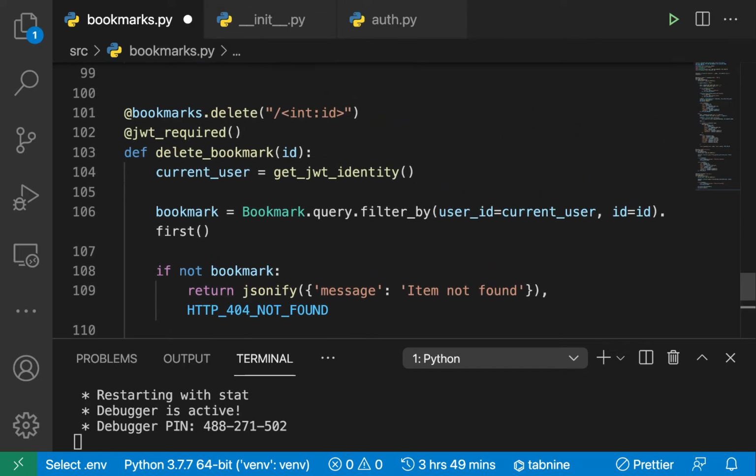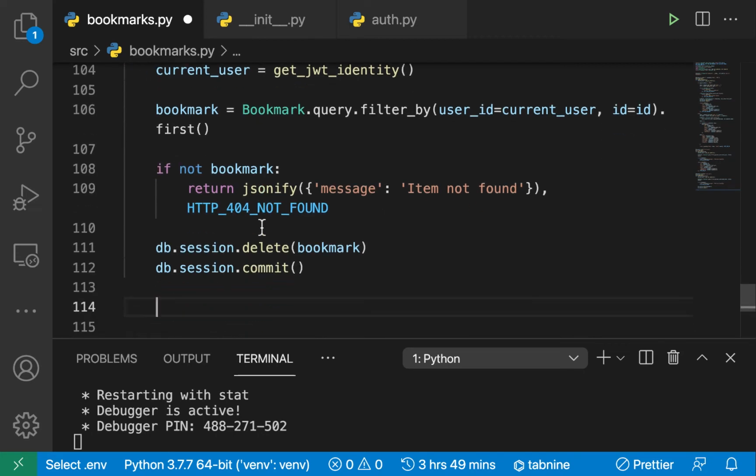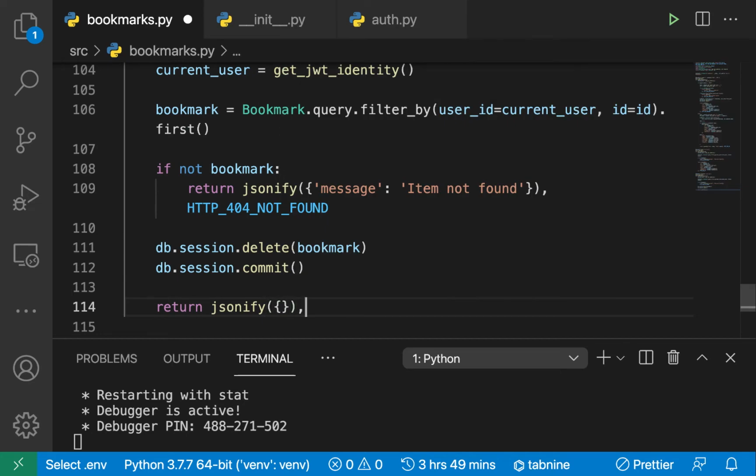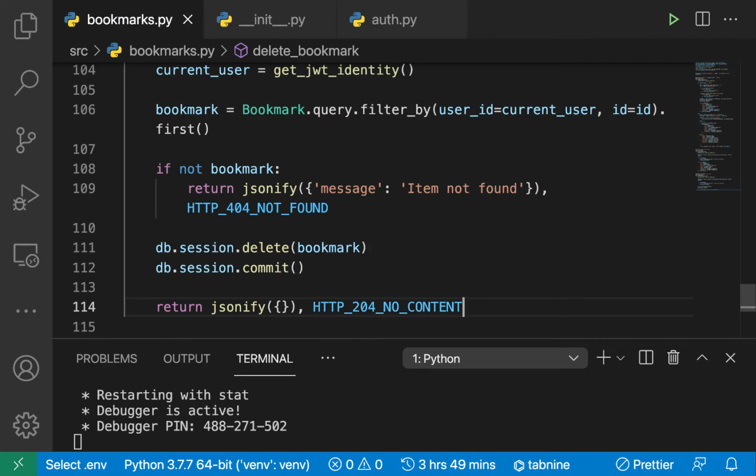Now for the delete, we can send back a message like, hey, we deleted something. But a lot of the times you're going to see that this is going to be implemented by sending a no content status. So here we can just return for the content, we just leave it empty, but then we send back a no content. So we can do http 204 no content like this.